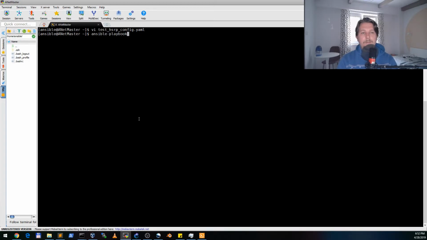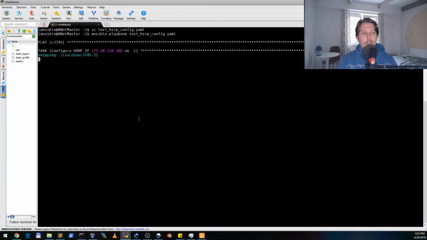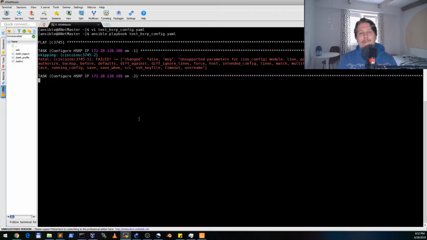and say ansible-playbook test HSRP config YAML, I should be able to see that in case of the first task the 3745-2 is skipped, but unsupported parameters.